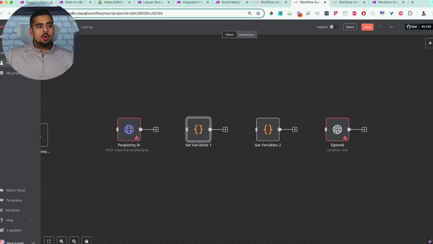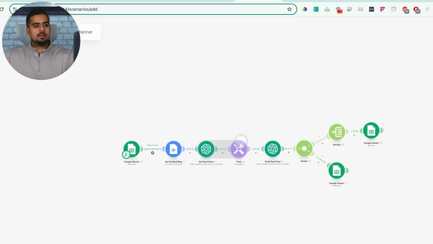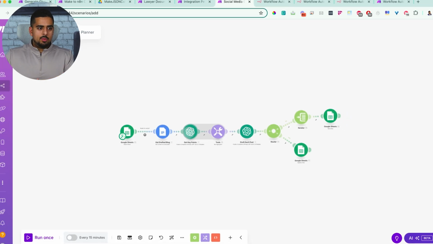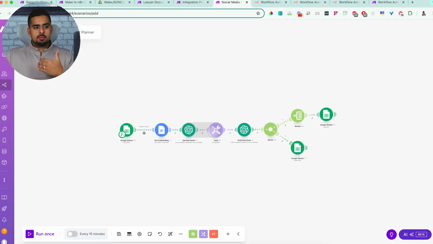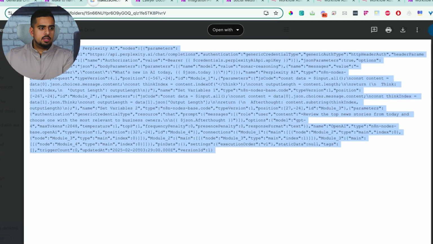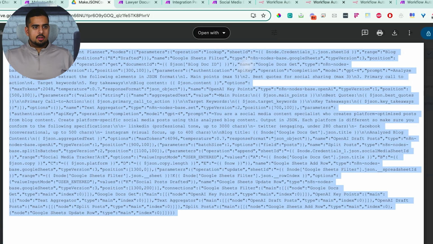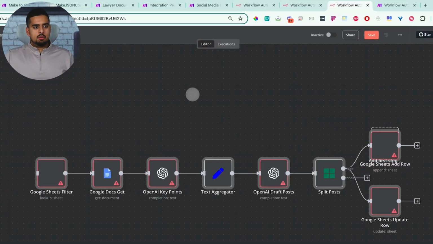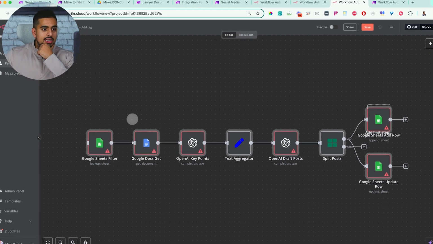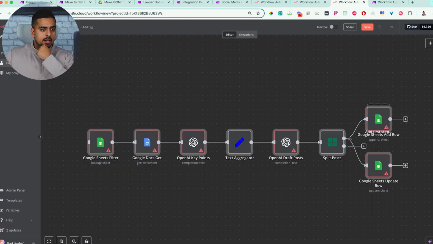And for the last one, we have a social media content planner here, where we have a Google Sheet node that leads to a draft of a blog, and then we have some key points and then some variables set, and then we have a router that either goes to an iterator or to writing to a Google Sheet. In this case, if we take that JSON here, let's go into social media content, copy this, paste it into our last brand new workspace here, and you'll see this one's also pretty good at the like for like comparison.